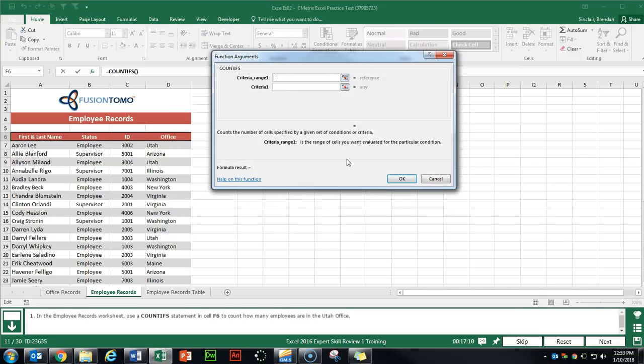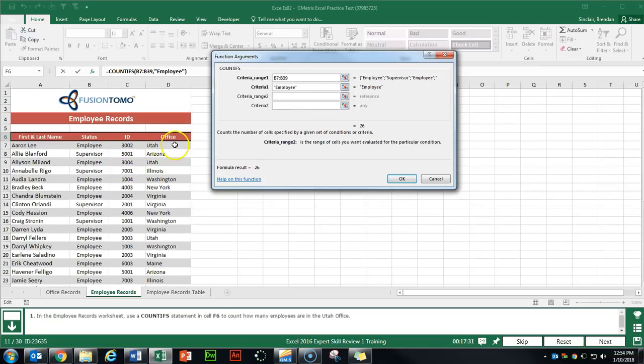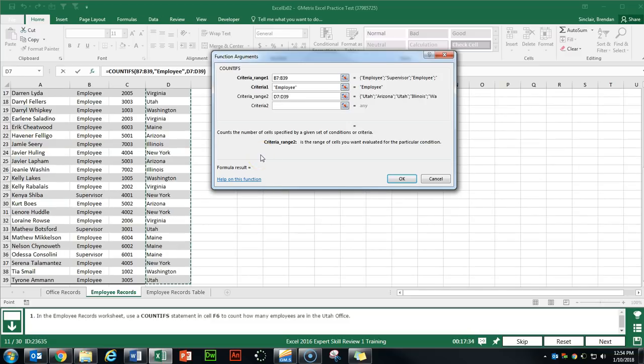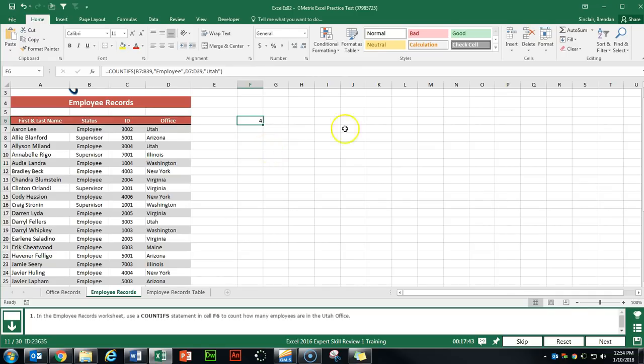The first thing that we need to do is look for the criteria employee. So we'll put our cursor here in criteria range 1, and what you want to do is just select this range, B7 to B39, and tell Excel to look for employee. That's the first criteria. The second range is going to be our offices here. So we'll go from D7 to D39, and our second criteria is Utah. We'll go ahead and click OK. And it came back with a result of 4.